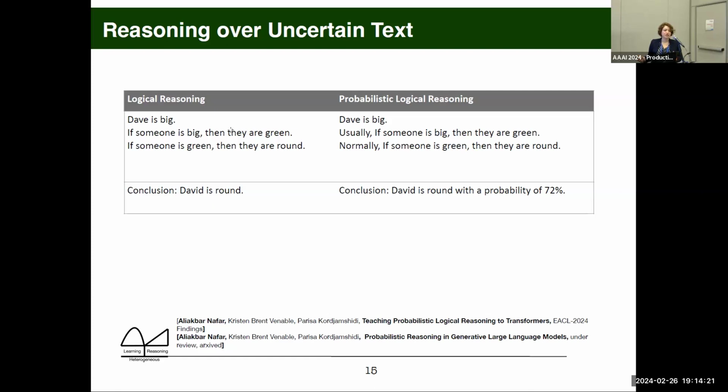And we had variations with probability, actual value, numerical values, as well as adverbs of uncertainty. Like we have David is big. Usually if someone is big, then they are green. So usually it's something like maybe 90%. And then normally if someone is green, then they are round, maybe this is like 80%. We assign values actually to this, and we create the data set. Then now we say David is round only with a probability of 72%. So now the question is, David is round, the model should generate the probability value.